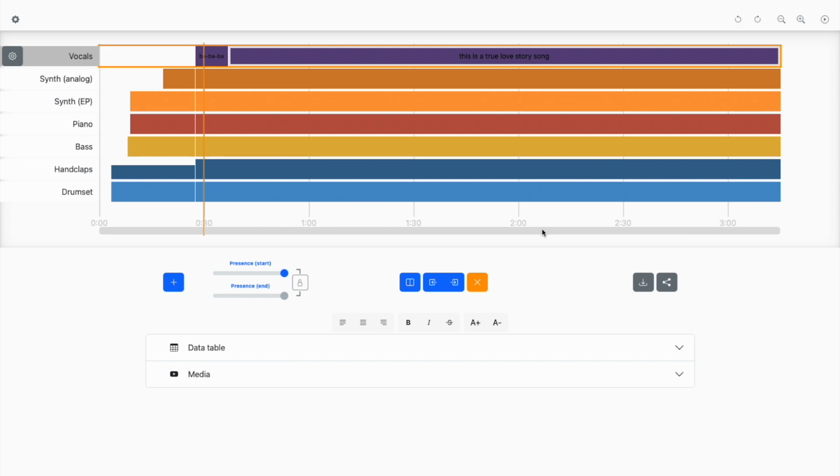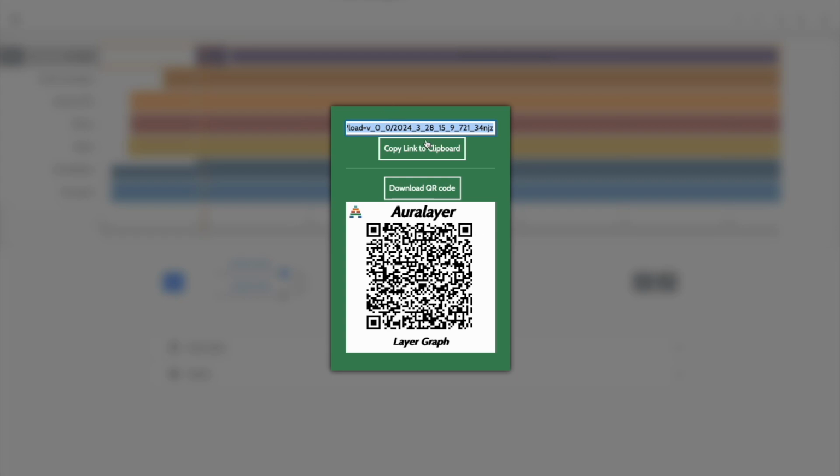To share your analysis, you have a few options. You can download the actual Auralayer file by clicking the download icon. This will let you reload your work in the app at a later time. You can also click the share button and get a URL that will link to this analysis, or you can use a QR code to share that link.